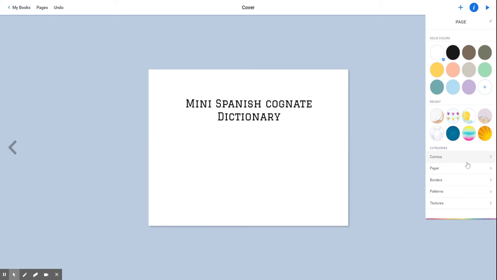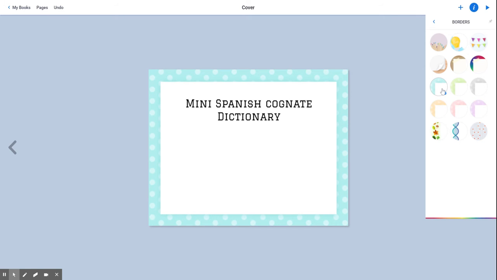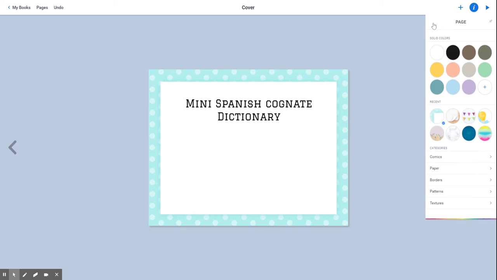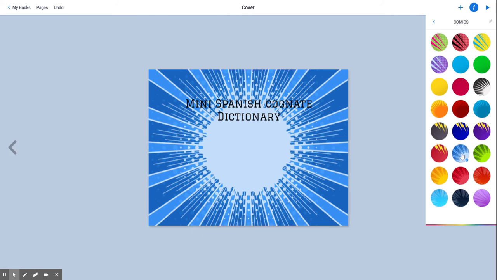Now I can go and they have a ton of different backgrounds. I can do textures or patterns. I can even have a border around it. So I'm going to go ahead and choose a border and I'm going to choose, let's say this one. So it's going to give me a border around my dictionary. I can again click back. I can go to the inside if I wanted my inside to be patterned. Oops. So again, I can change it out and find one that I like.